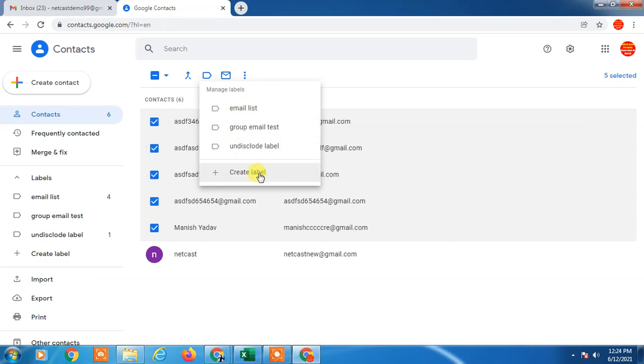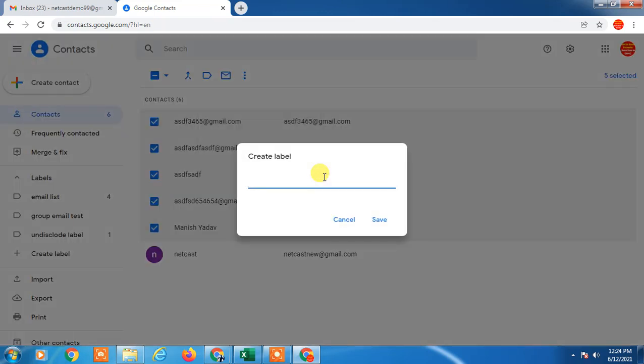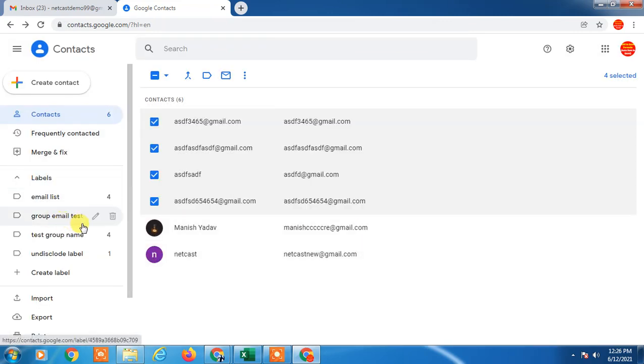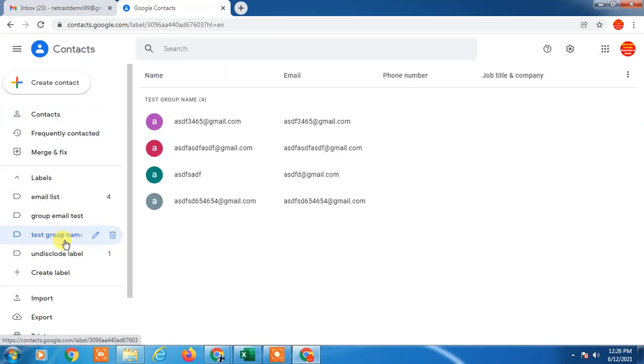But if you want to create a new label, you can create it like this. Just give the name of the label. So I just give the name test group name and just save it. So it has been saved now. You can see I just created the test group name here, where I have added 4 contacts. So it has been created.